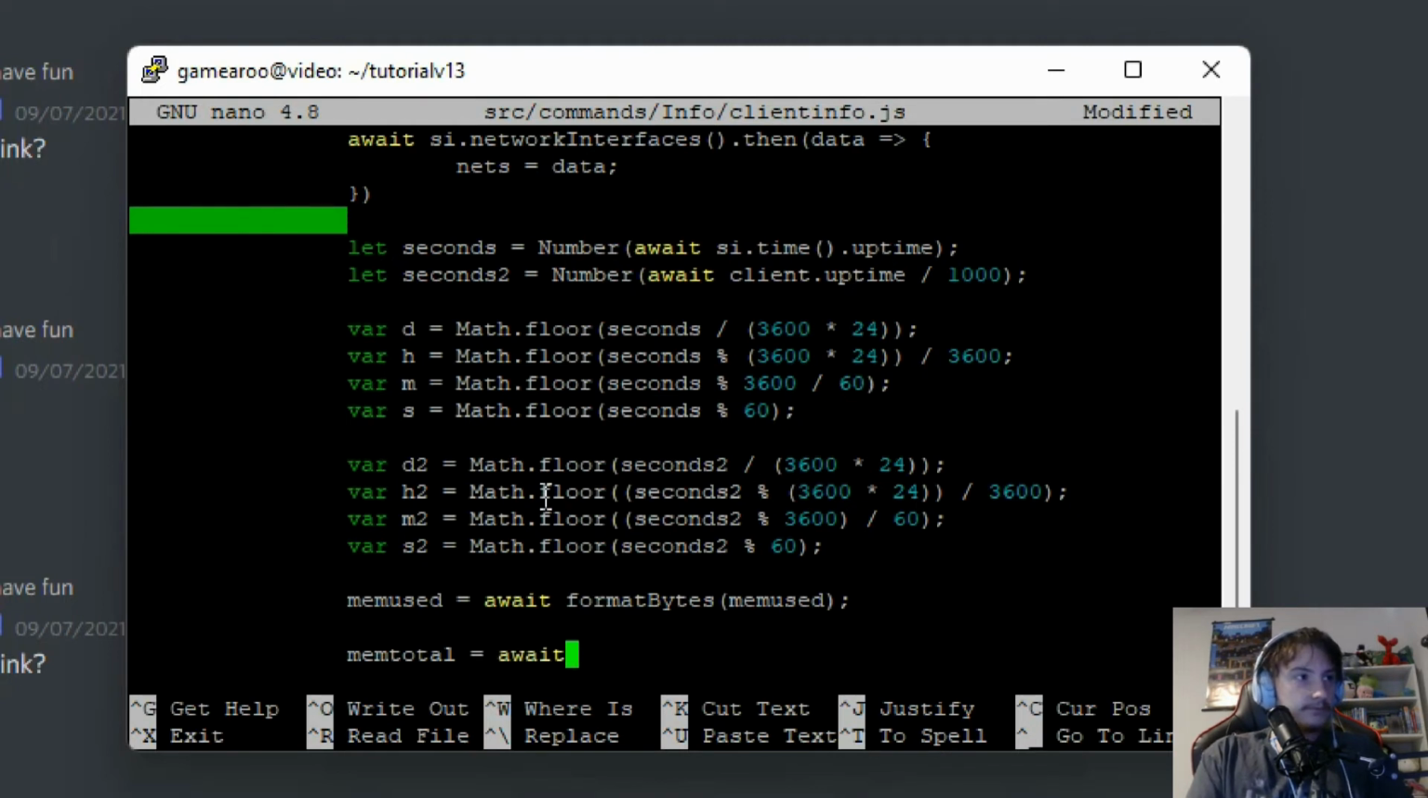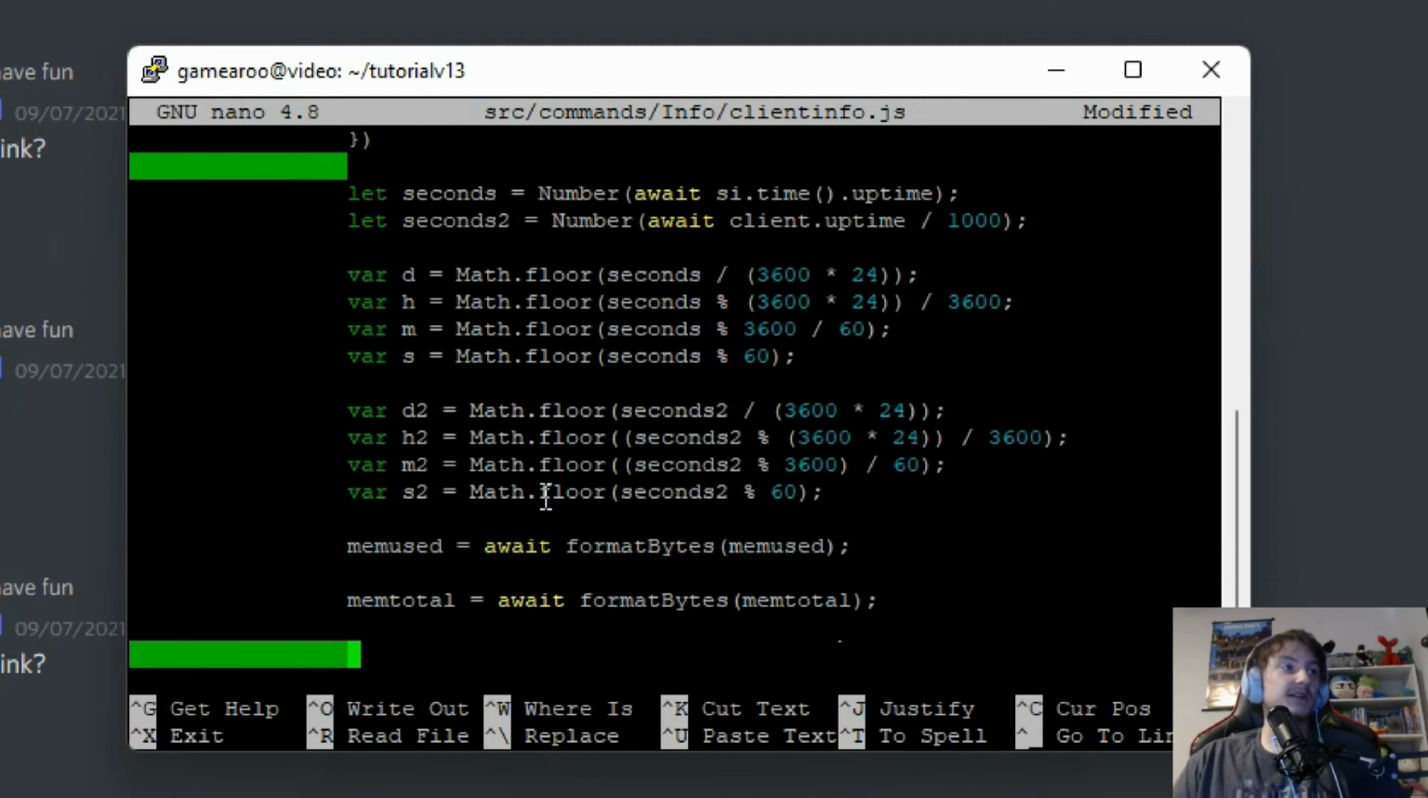Await format bytes mem total. So that is formatting the bytes for us, so we have it. Now here comes the fun part.